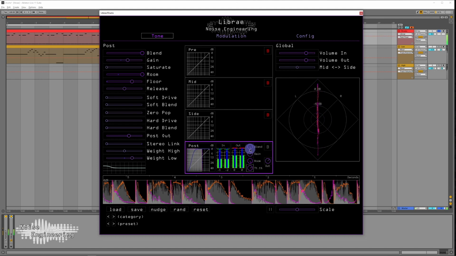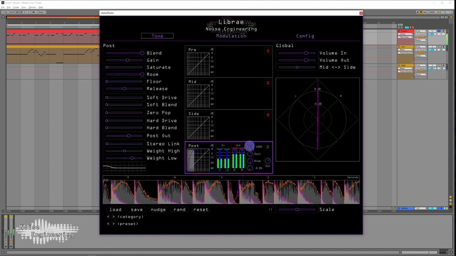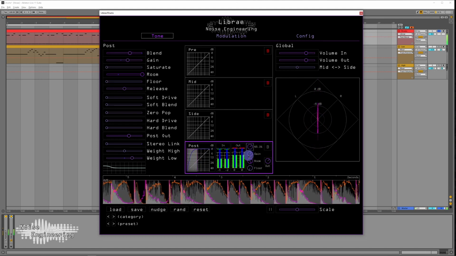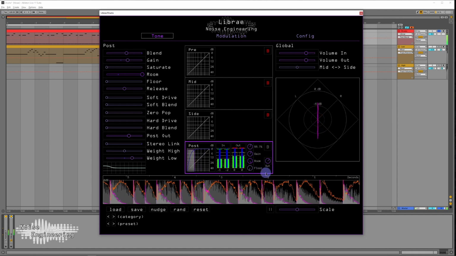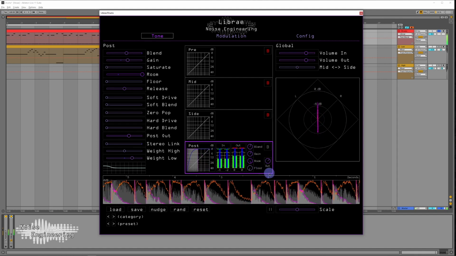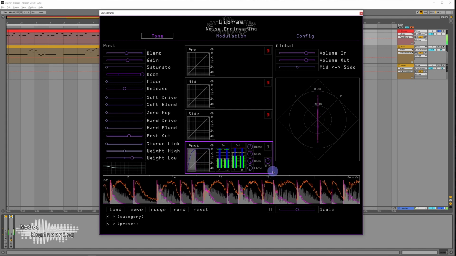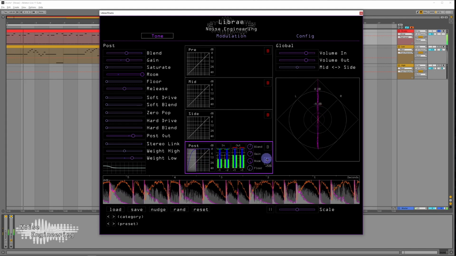Parallel processing is a great way to add punch and body to a signal that's lacking impact. Use blend to create a mix of the dry, unprocessed signal and the compressed, punchy result. The output level can be adjusted with the out control.